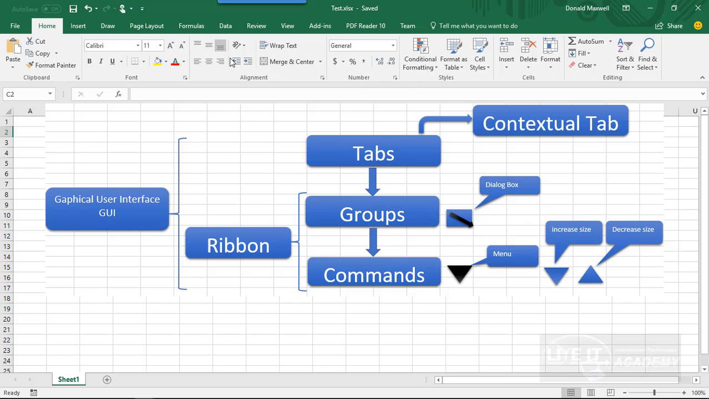And we're going to talk about that in a future class. But for now, we are looking at the default, the standardized tabs and groups, right? So at the very top, we have tabs. At the very bottom, we have groups, see? Clipboard, font, alignment, those are group names. And that becomes important when you're trying to find commands.